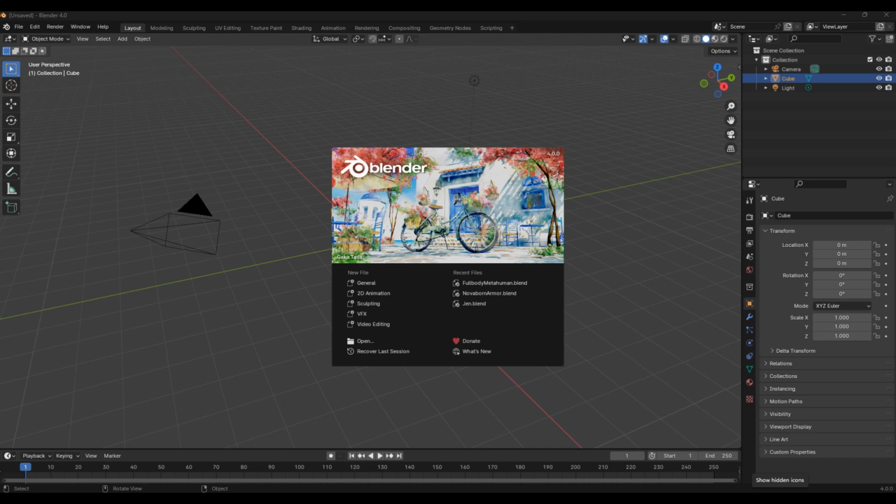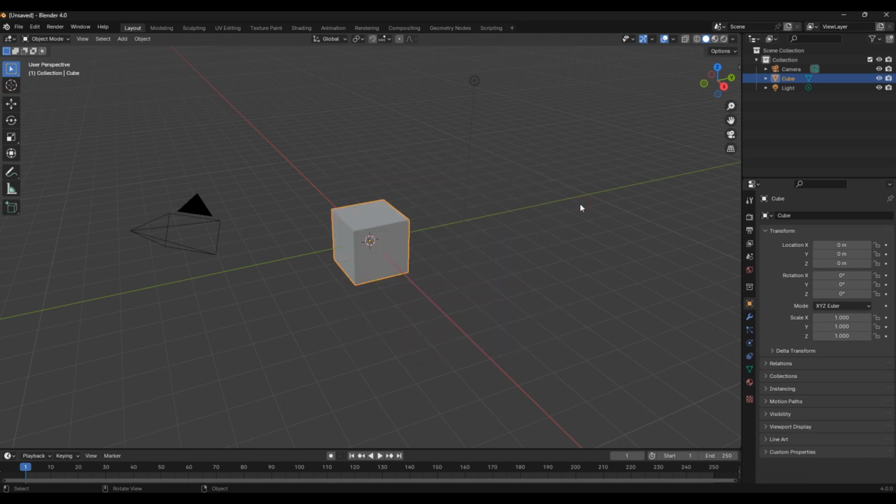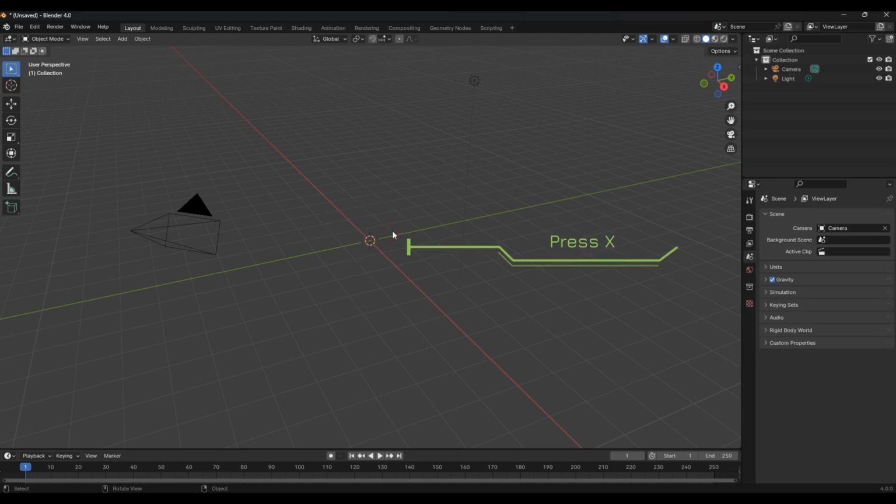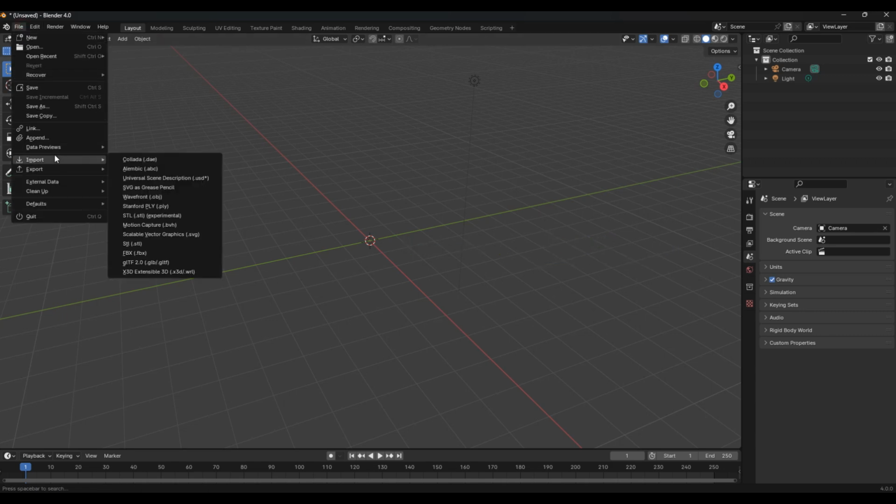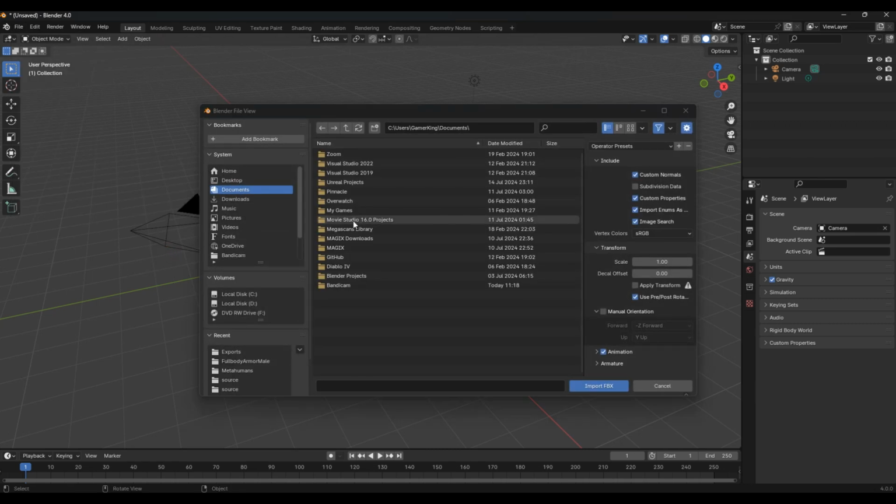Once you load up Blender, you will see a splash screen. Left click on the scene, and then you'll see a box. Select the box, press X, press delete. Now go up to File, go to Import, go to FBX file, find your Unreal Engine project.